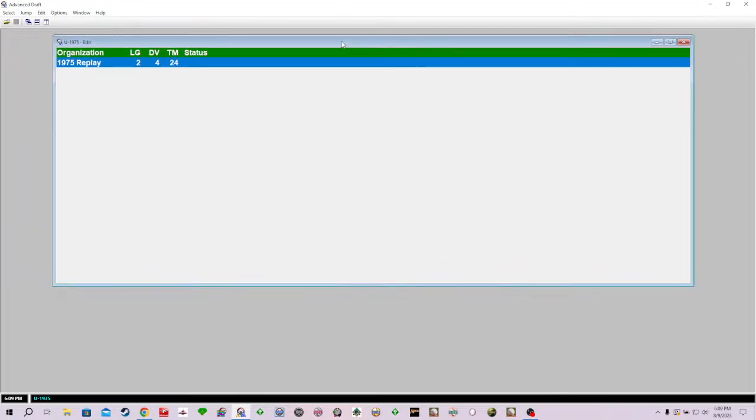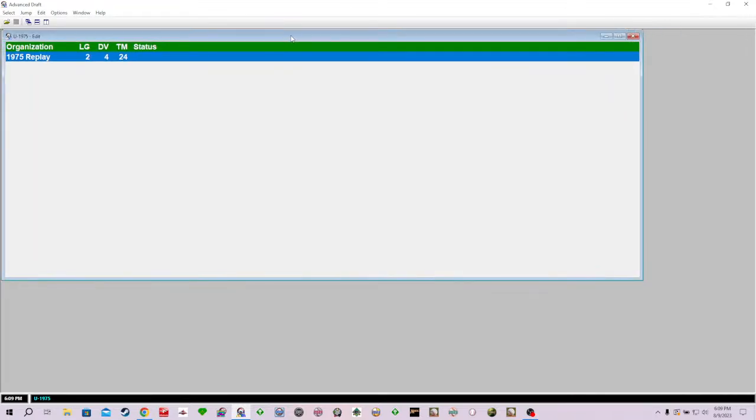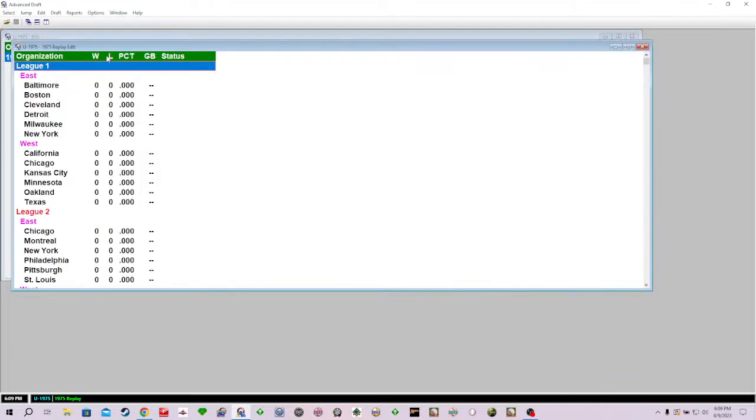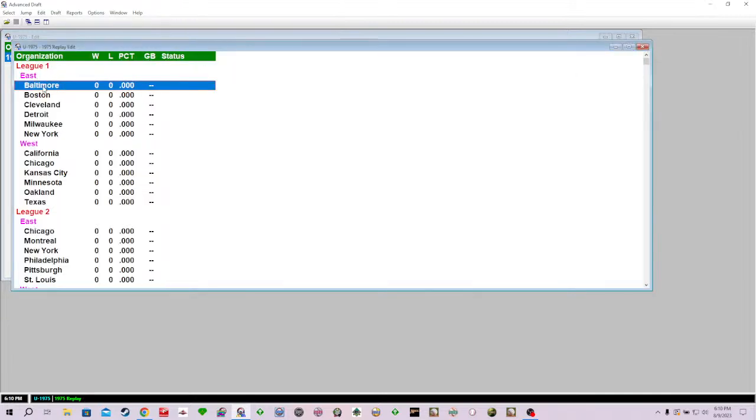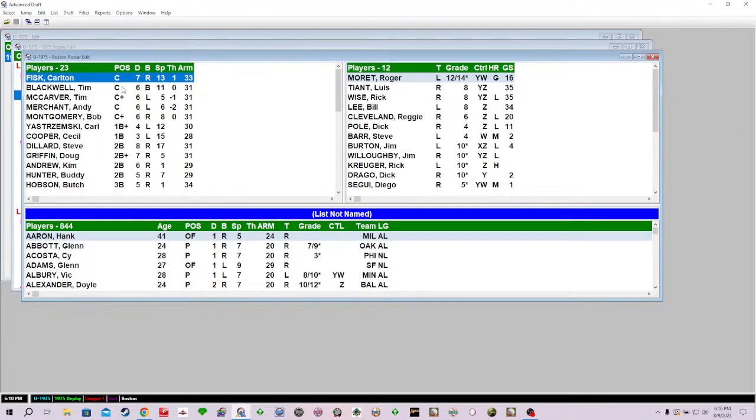All right. So this is assuming a season replay, which is what we want to do. So it's going to show we have 2 leagues, 4 divisions of 24 teams. So we double click, and here's all our teams, right? And if we double click again, here's everybody on the Baltimore Orioles roster, right? For Bernard, here we go. There's Carlton Fisk, Blackwell, McCarver, Merchant, Montgomery, Cooper, everybody in the 1975 Red Sox.